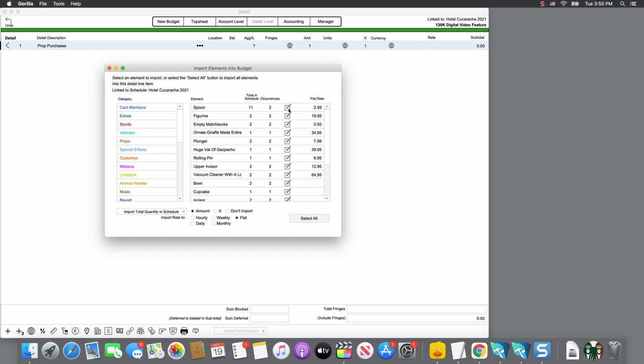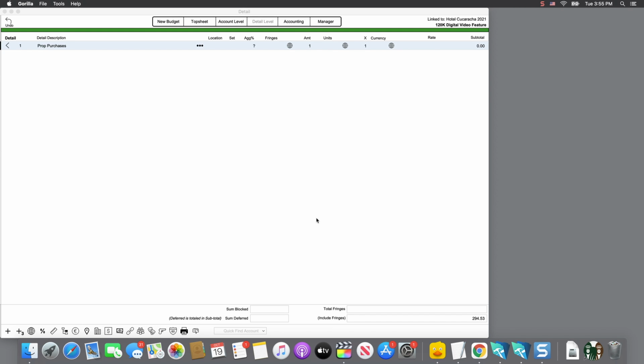Also, make sure you specify which rate type you want to import. You can even enter a rate in the linked schedule right from here, so you don't have to close the budget and go to the schedule to enter or modify a rate. I'm going to select the Select All button, and all props will import.